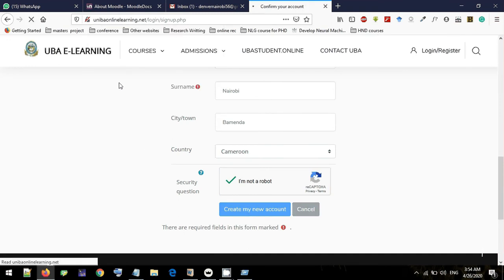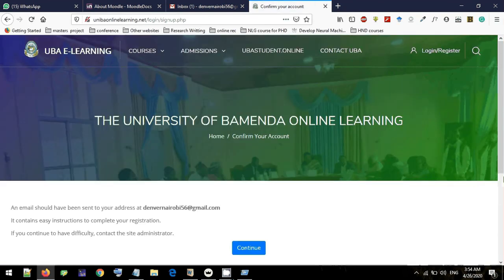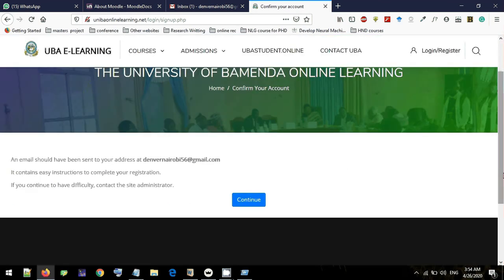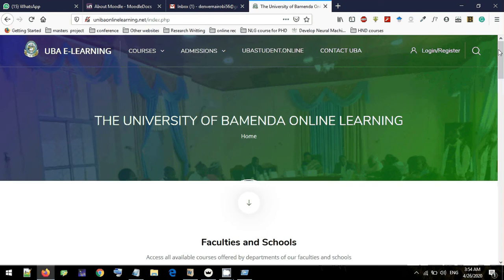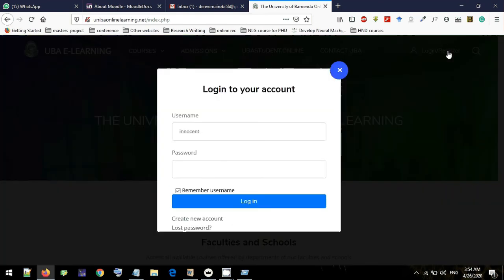I like to save this so that I don't type the password all the times. And as simple as that, it has been created. Now it says an email has been sent to our email address, and it contains instructions to complete registration. So we'll take continue. And there we go. Next step is to log in.